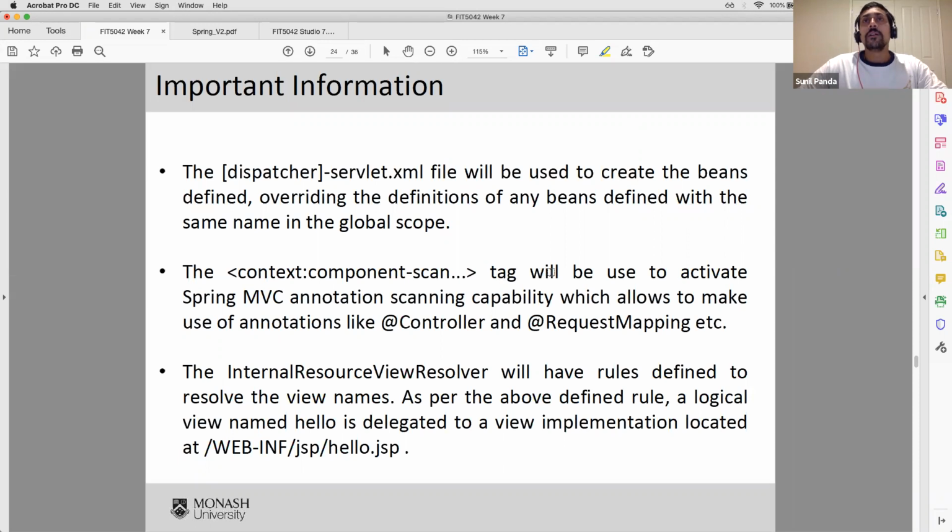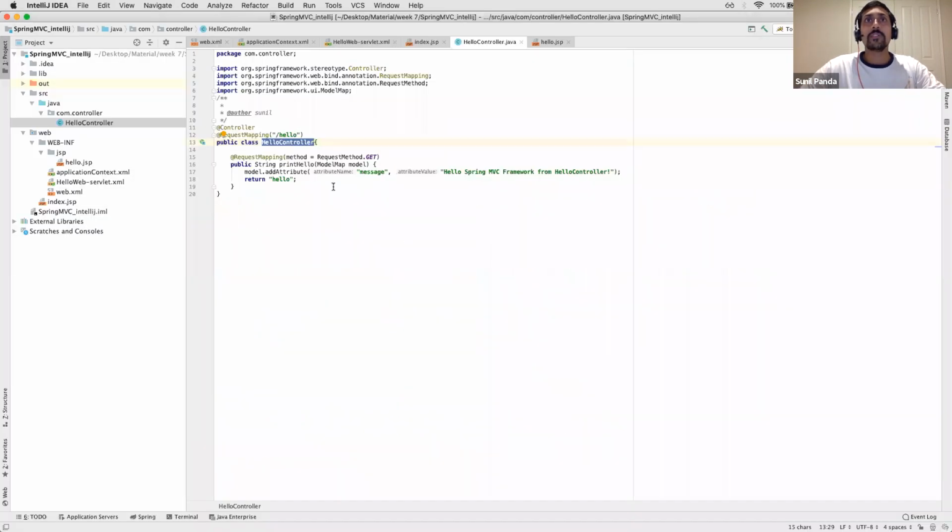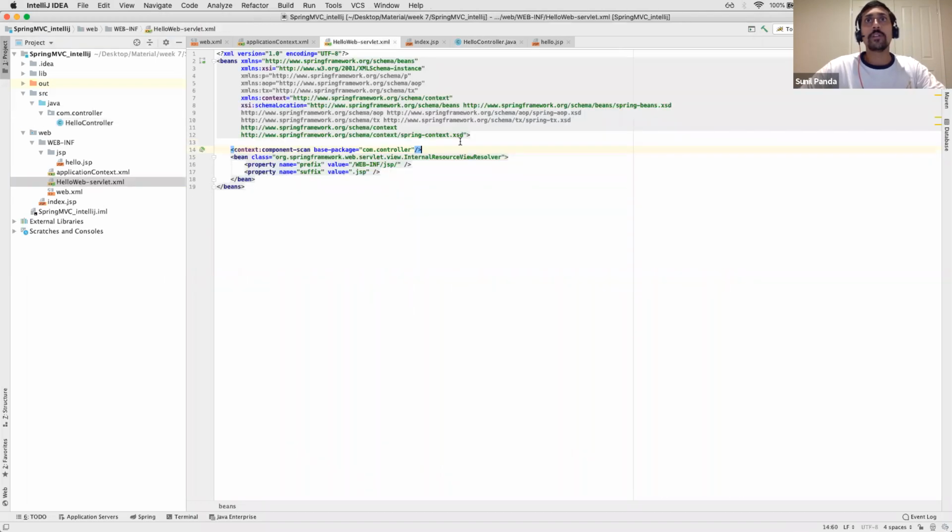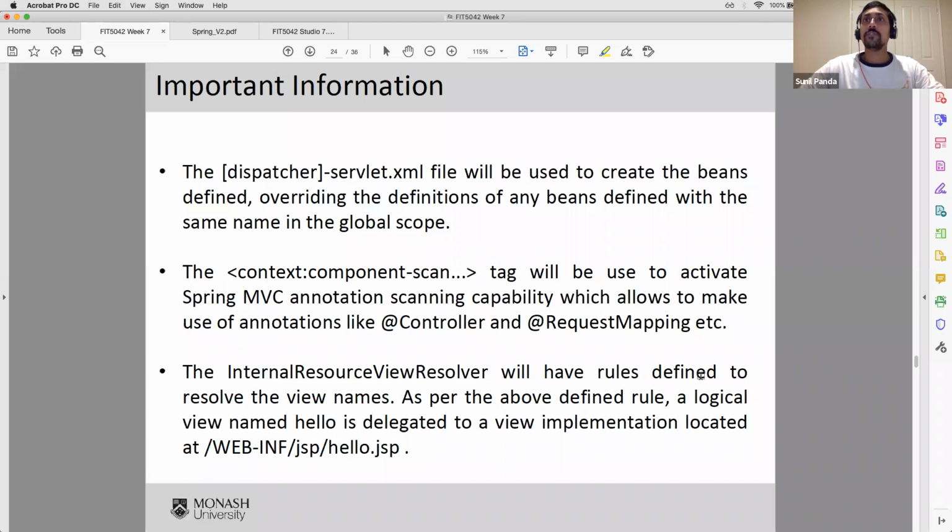So this tag will be used to activate the annotation scanning capability, which allows the use of annotations like controller and request mapping. The internal resource view resolver, which I just showed you here, will have the rules to resolve the view names.